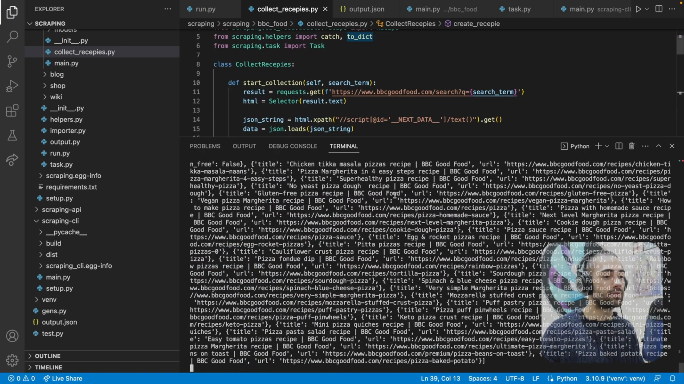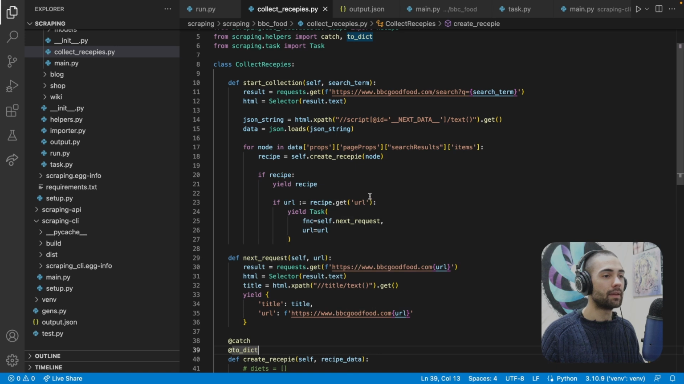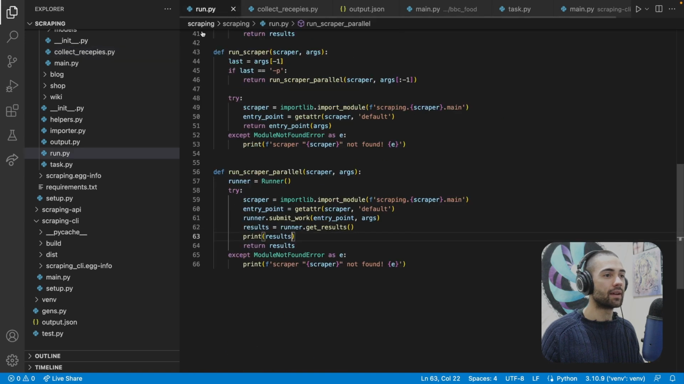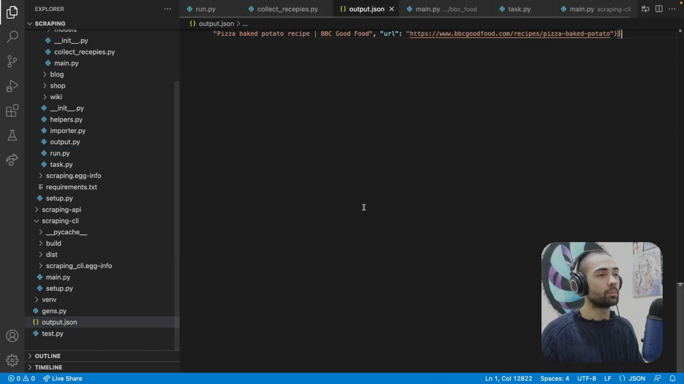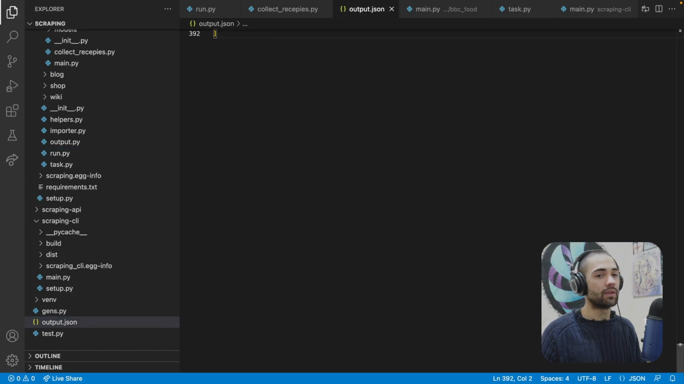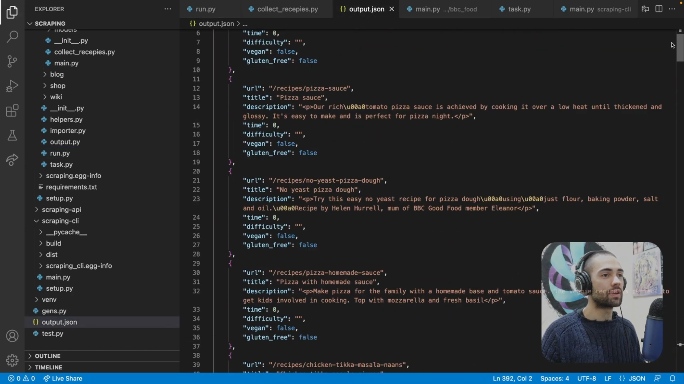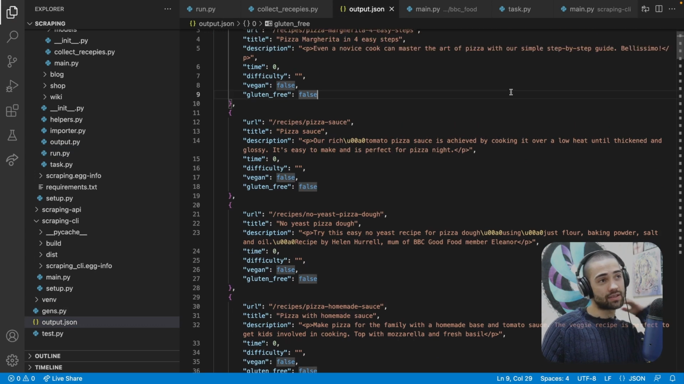Okay, let's go ahead and rerun this. Let me pop this down. I must have left a print on the result here. Yep, let's remove this and let's make sure that we just return. Check the output. This should be overridden with all of the recipes that we wanted to scrape, right? And there it is essentially.